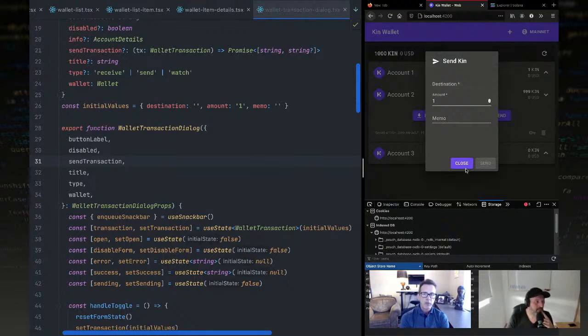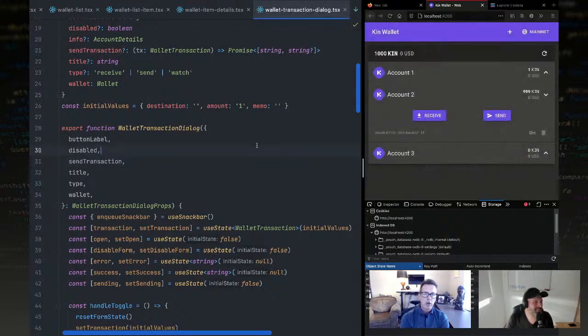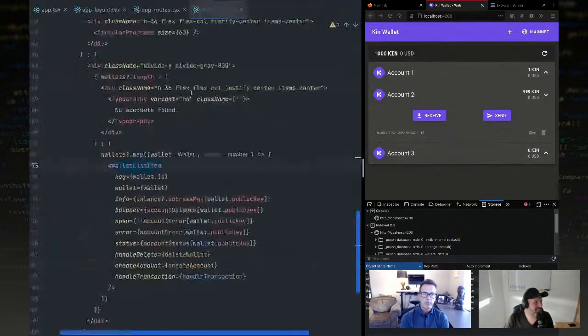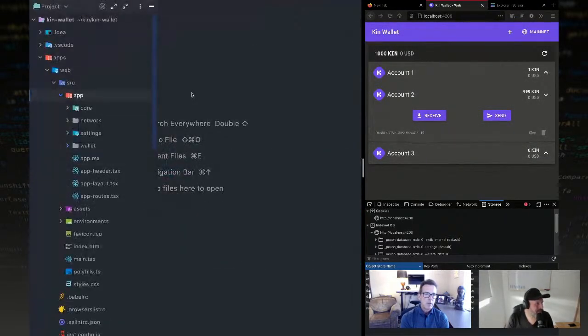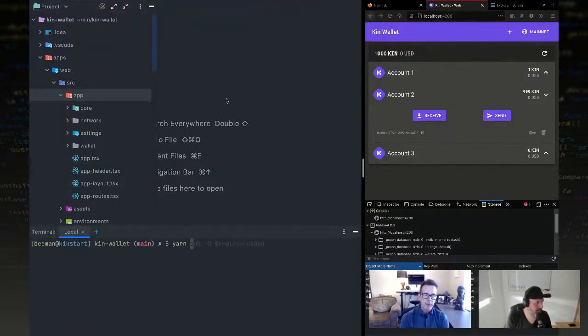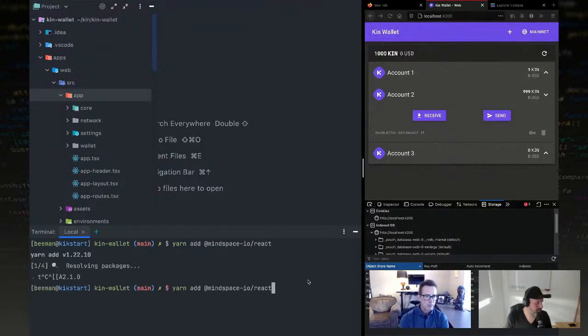I'd say let's go back and start working on the database injector. Awesome, I'm ready. The first thing to do is install the Mindspace utils. So yarn add Mindspace. Yep, that one. And might as well say at latest. Let's see which version it installs for you here. Let's do it anyway, as I'm Control-Cing already.